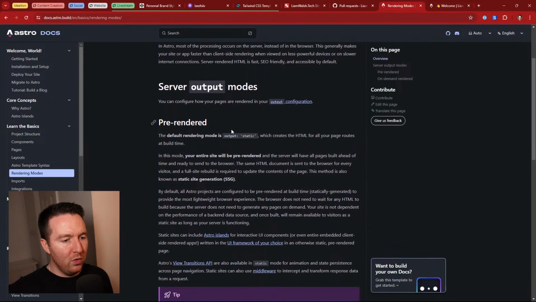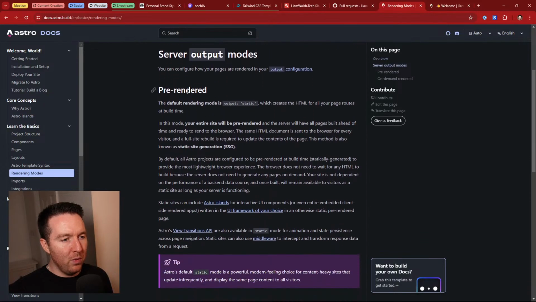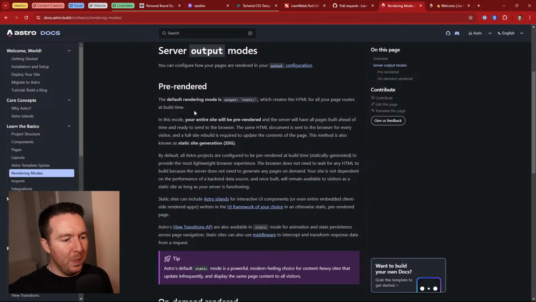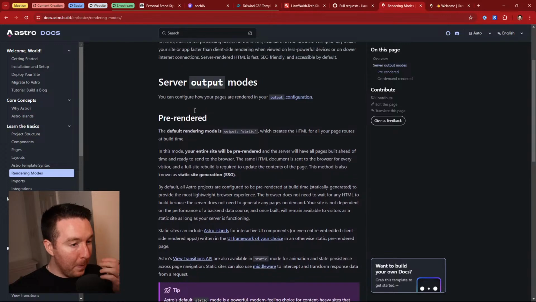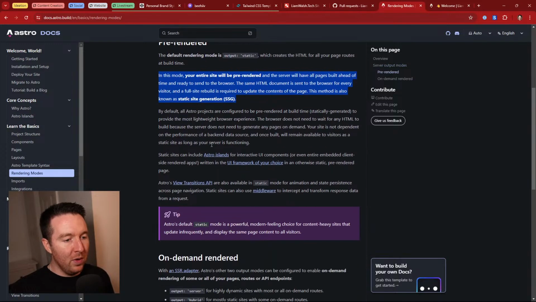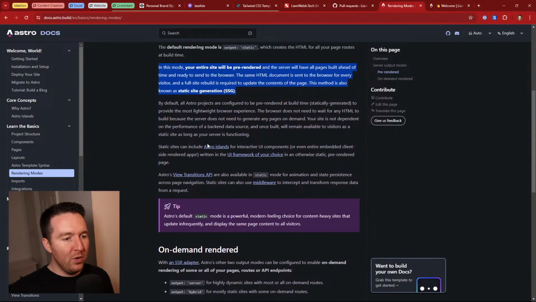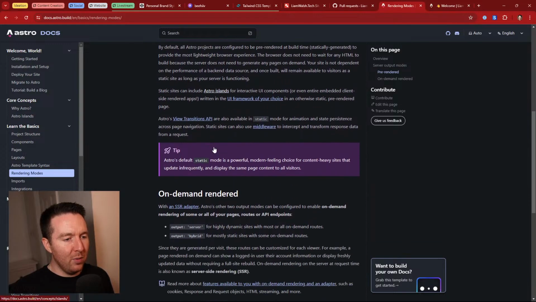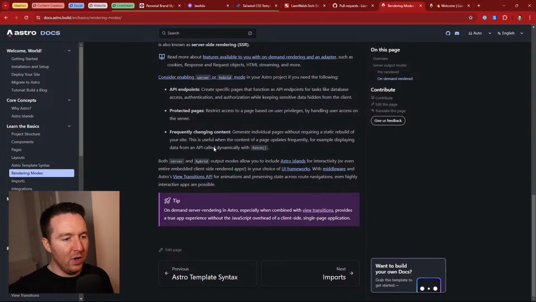So output modes, not really bothered about this because it's always going to be pre-rendered. For us, we always want it pre-rendered. The default rendering mode is output static, which creates HTML files for all your page routes at build time. That's what we want. Static generation. Yeah, so people call it different things: pre-rendered, static site generation, all that stuff. Not really too bothered about that. Astro Islands, again, we might come back to it. On-demand rendering, not bothered about that.